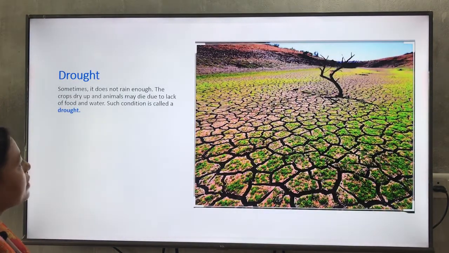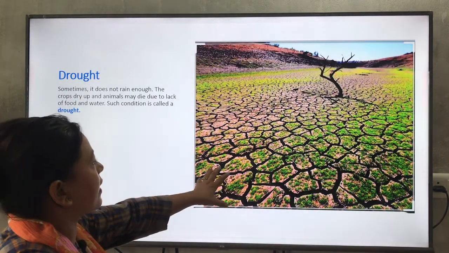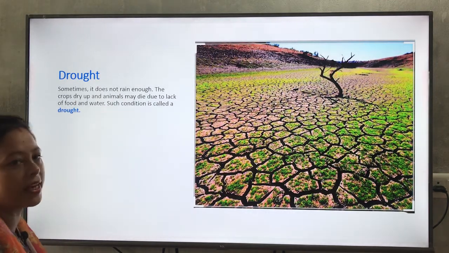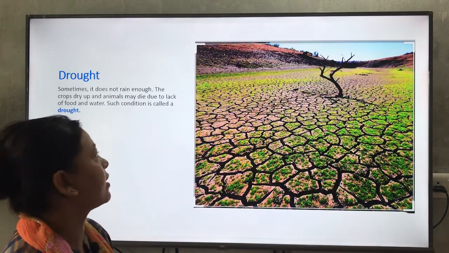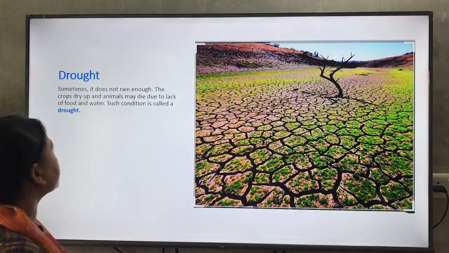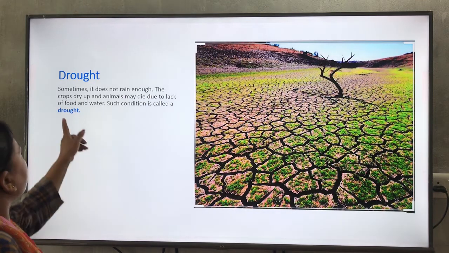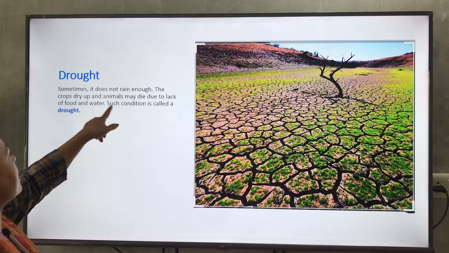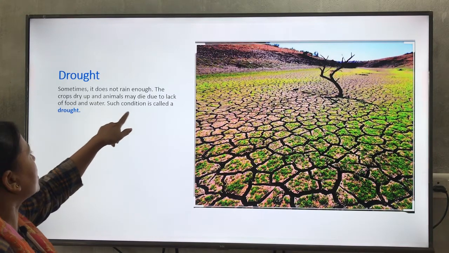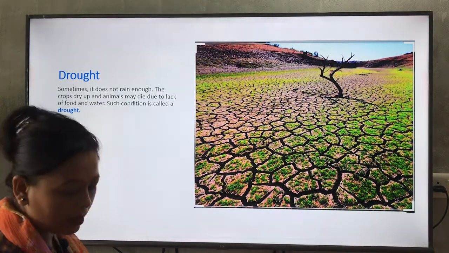Now see the picture, this is drought, the cracked land. Sometimes it does not rain enough. If there is no rain, then it can also destroy crops and animals. The crops dry up and animals may die due to lack of food and water. Such a condition is called a drought.